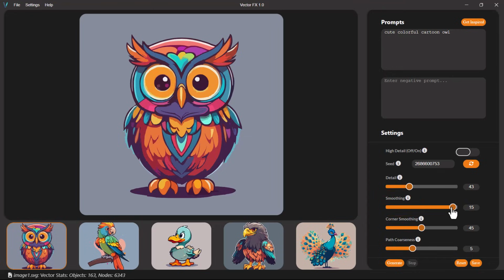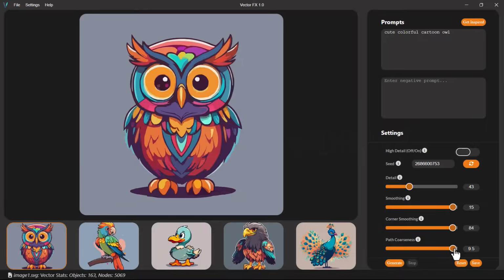Increasing smoothing reduces the number of small objects, while increasing corner smoothing reduces the number of nodes by smoothing corners. With a high path coarseness, I can also reduce nodes. To save the owl image as an SVG file, I could click Save while that option is selected.